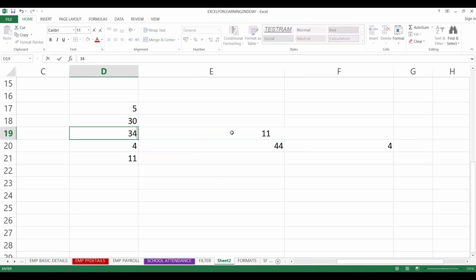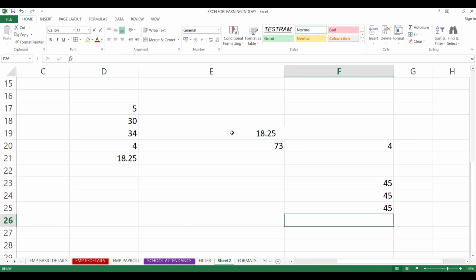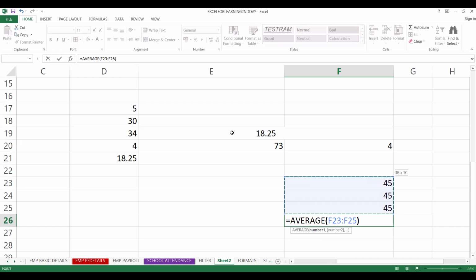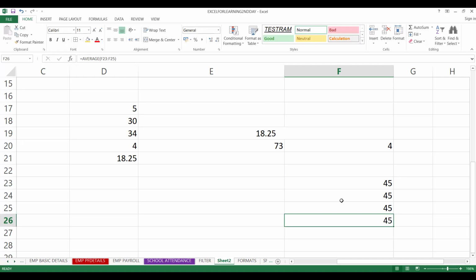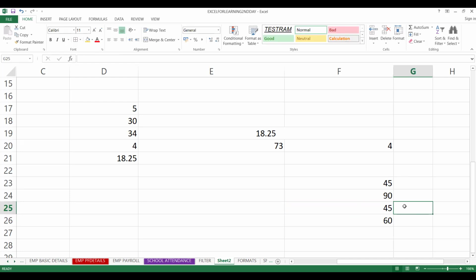Let me try to increase this value so that the average will be calculated. Basically, let me show you with a simple example. 45, 45, and the average will come by 3, so 45 only we will get. Same values means you will get the same value as the average. But if you change this value to 90, the average will change. So this total will be 180, right?